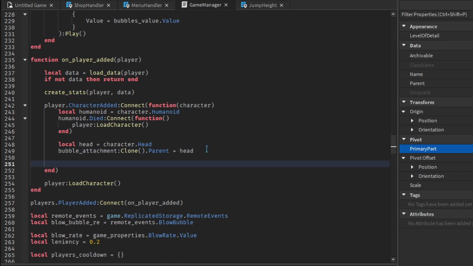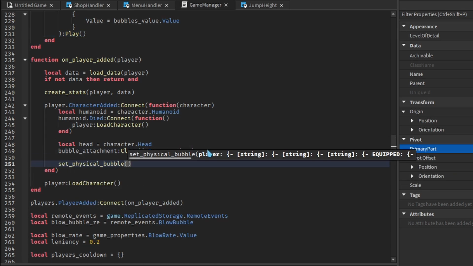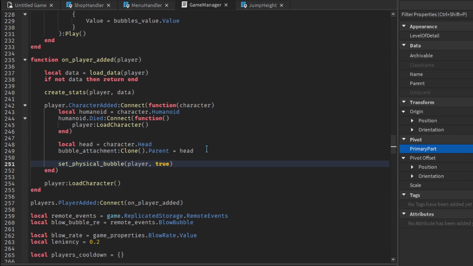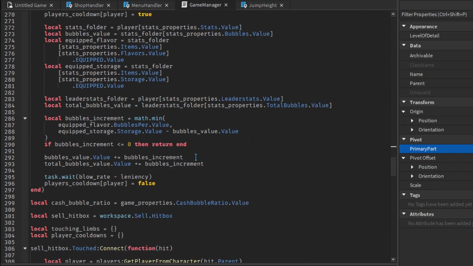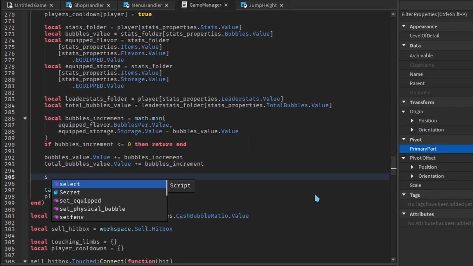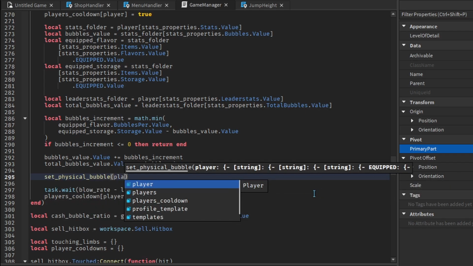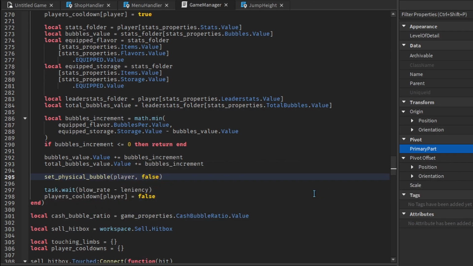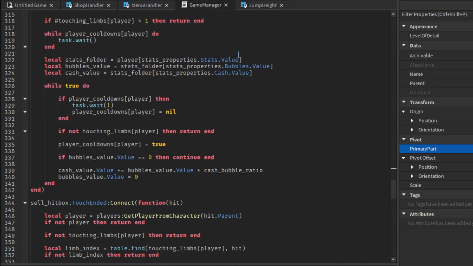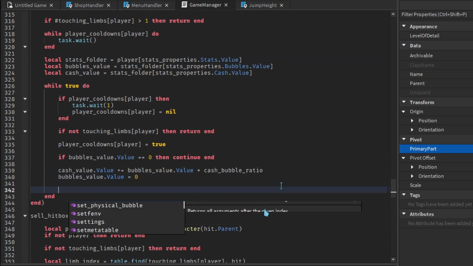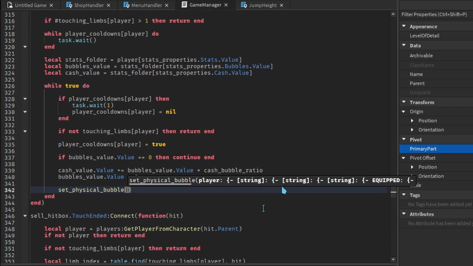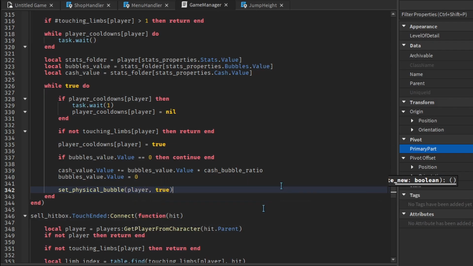Call this function as soon as the player spawns with create new as true. Also call it in response to the blow bubble remote event. This time we'll pass false since we want to change the size of the existing bubble. Call it when a player sells their bubbles. We want to create a new model because we don't want an animation for the model scale going to 0.